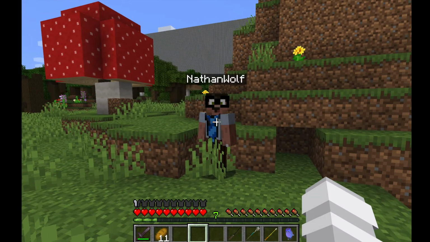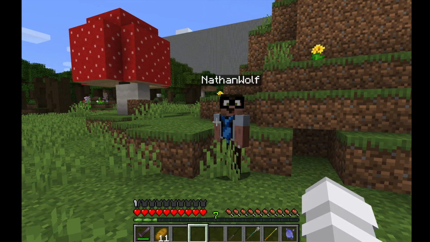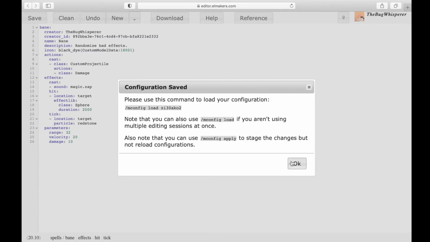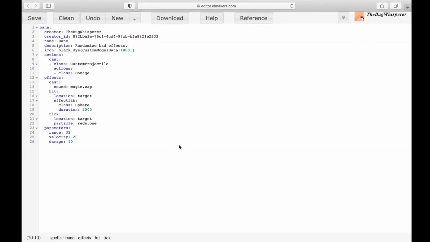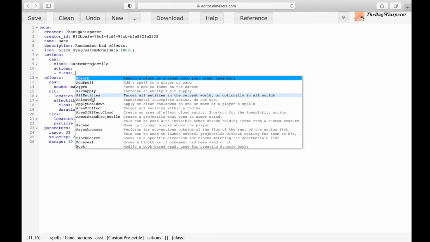So let's flip back to the editor and make it do what you wanted it to do. Now we probably want to change the actions. We like it as a projectile, so we're going to keep that part. But you wanted it to do, instead of damage, a random effect, right? Yeah. So let's go to where it says class damage, and we're going to change the damage class to something else. What you probably want is an action called random.